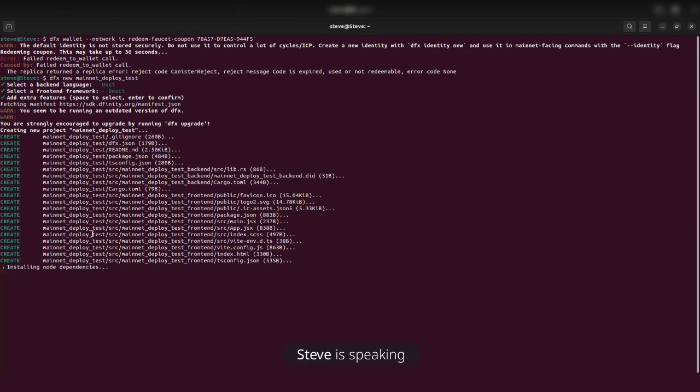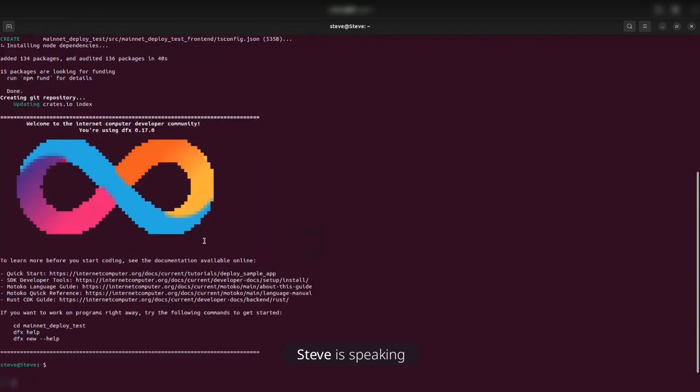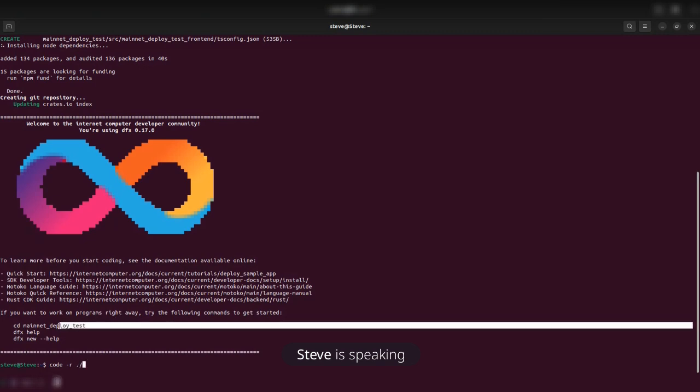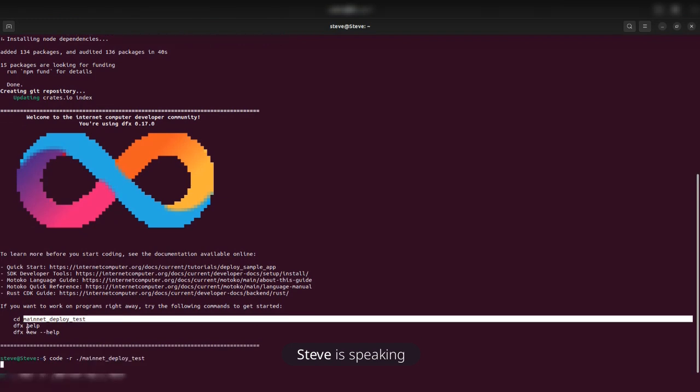So what I'm doing currently is creating a new project, a new project using DFX. So I'll just open this project using my VS Code so that I can show you guys how to get cycles using ICP tokens.